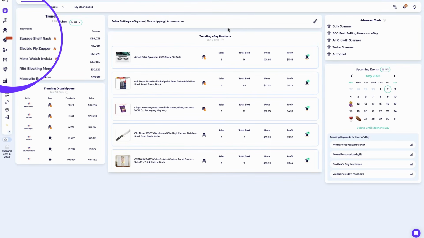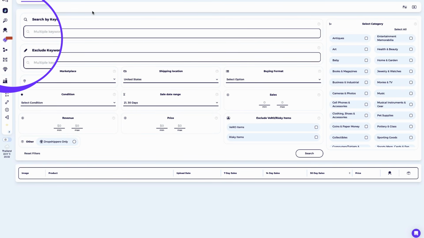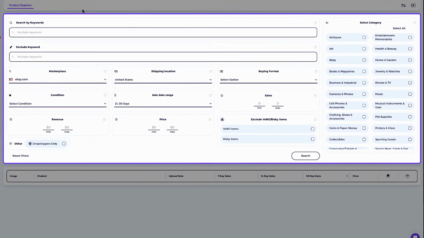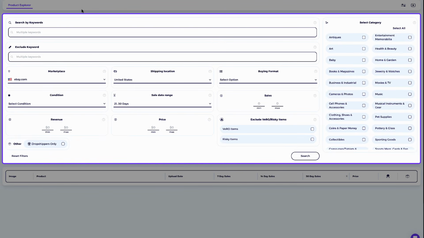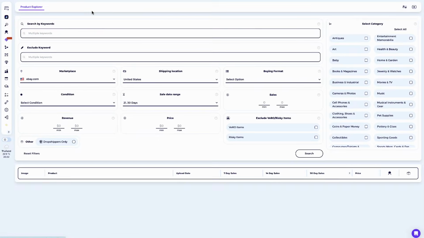You can find the eBay Product Explorer by clicking on this icon right below the spy icon in the left-hand menu. Once you click on it, you'll see the dashboard where you can apply powerful filters to refine your search and get the best product results. This tool is truly a game changer because it gives you more control than ever over the products you can discover. So let me walk you through the main filters.